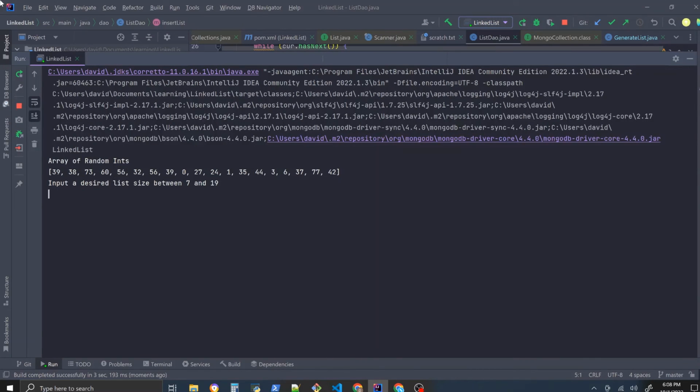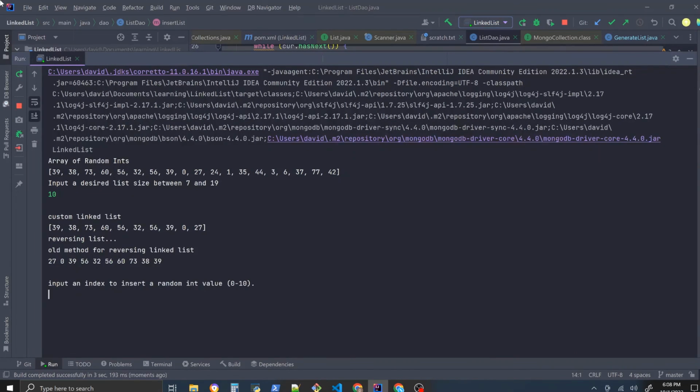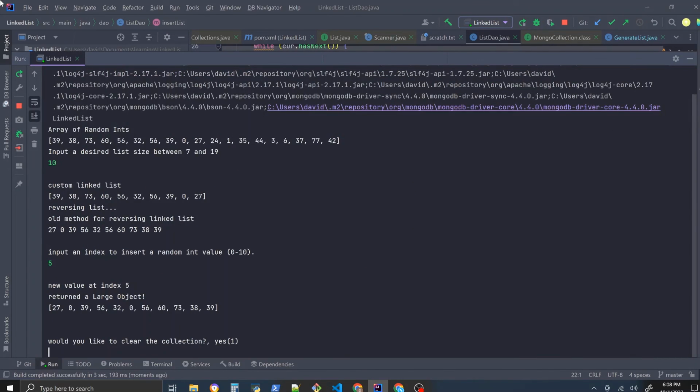Let's just add a bunch of new elements. 10, 5. There's a delay there because I put a Thread.sleep in there. It can be faster if I wanted to. No. I would say no. And any integer other than the number 1 will keep your MongoDB intact.